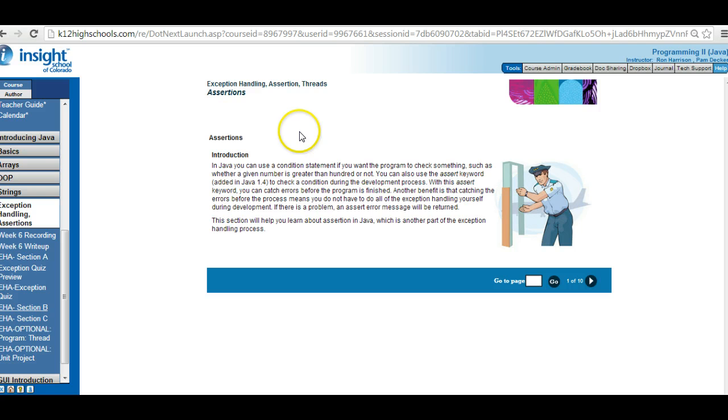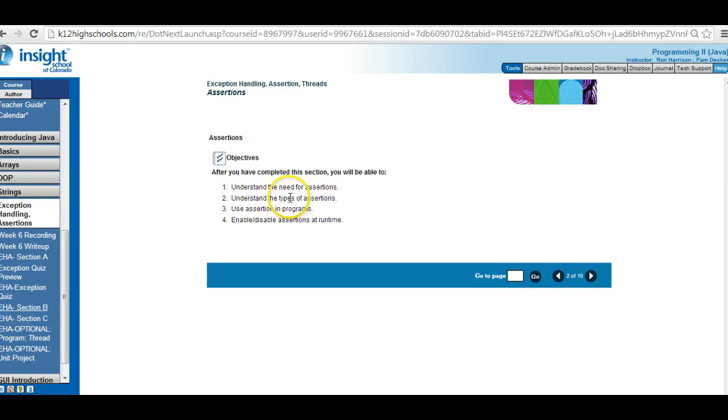In section B, in Java, you use a conditional statement if you want the program to check something, such as whether a given number is greater than 100 or not. You can also use the assert keyword to check the condition during the development process. So the keyword is the assert keyword. With the assert keyword, you can catch errors before the program is finished. So wouldn't that be nice? Rather than having a person run all the way through a program and then give errors, the assert will help you show errors as you go along the way.